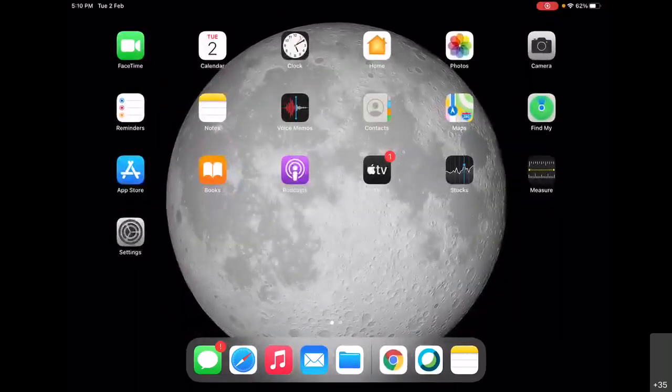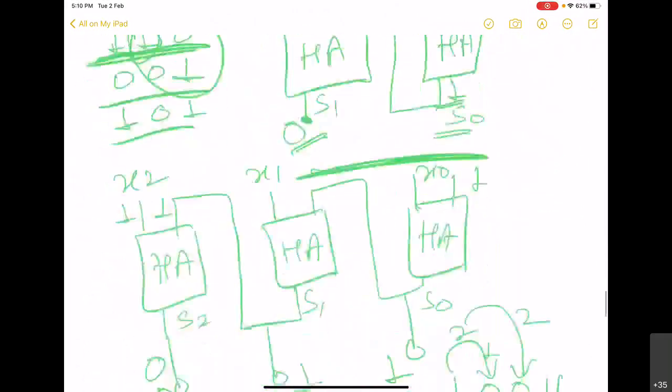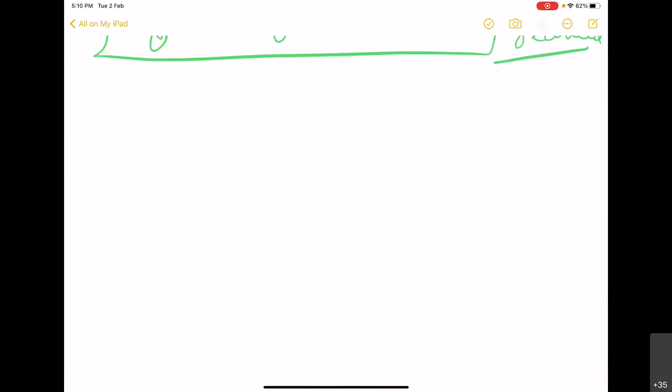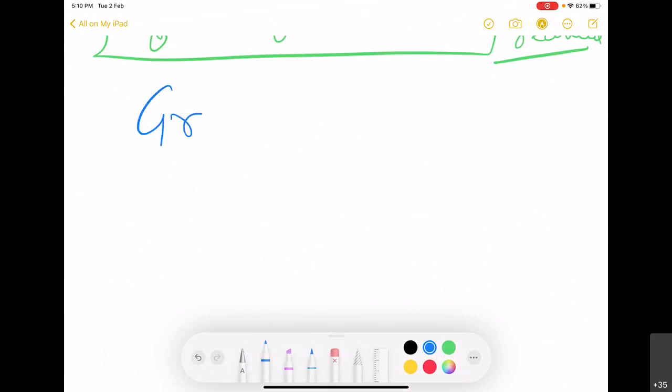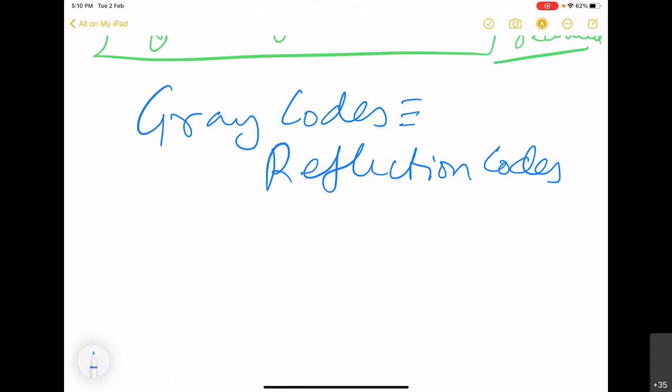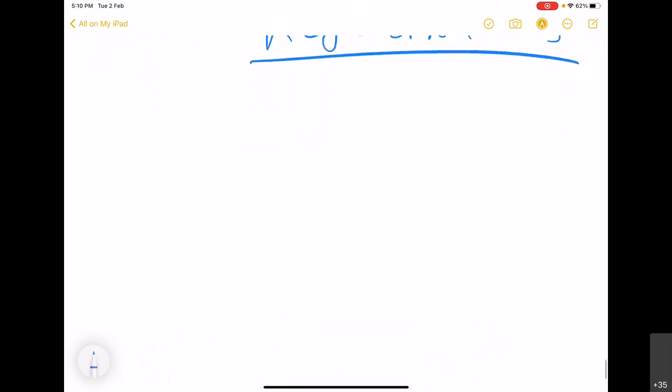So here I will quickly just explain what gray codes are and how they are written. So here also you will have to fill a table where on the left side you will have the gray code, and on the right side you will have the normal binary numbers. These gray codes are also called reflection codes. So there could be 1-bit, 2-bit, 3-bit gray codes. So how do we create these gray codes? We do it with the help of what its name says, reflection code.